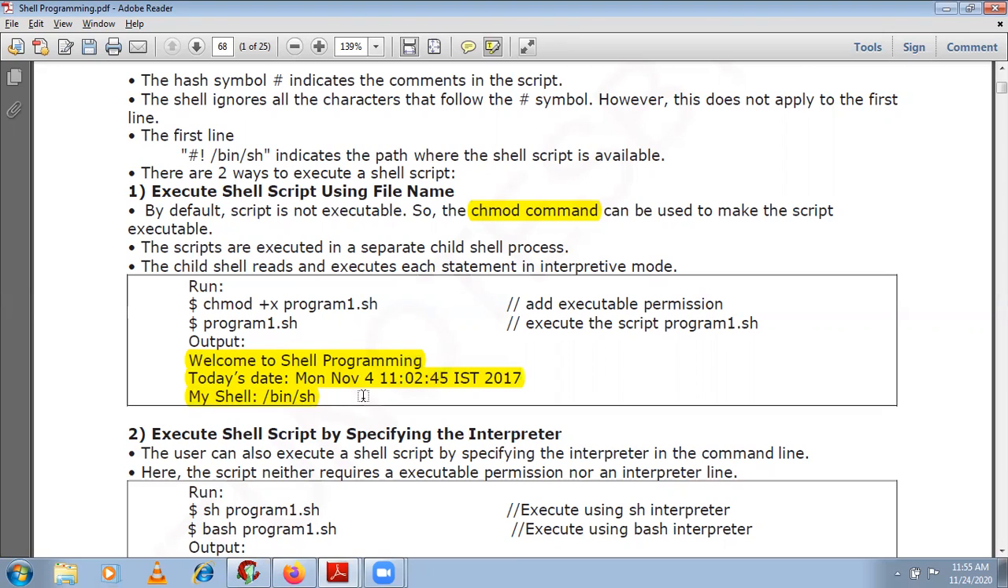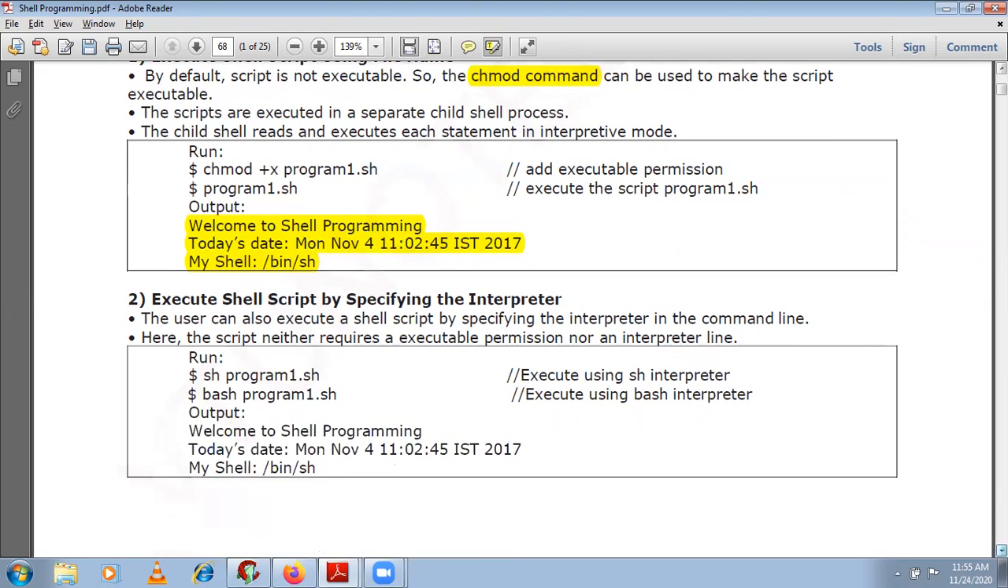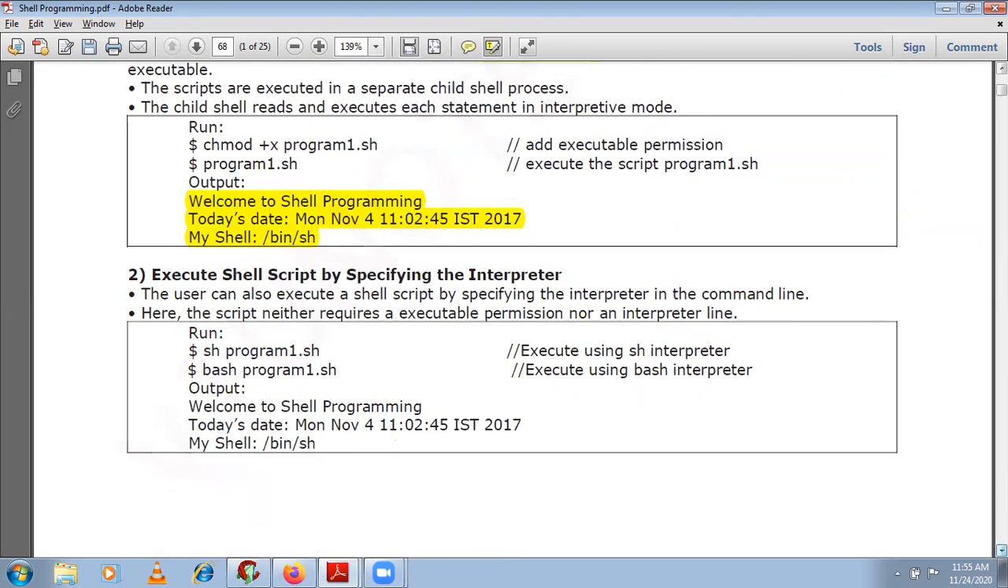So there is one more way in order to execute your shell script. The second way is that you can execute a shell script by specifying the interpreter. That means instead of making the shell script executable, we are making use of the interpreter to directly execute our shell script. As you can see here, I am making use of the shell interpreter itself. So using the shell interpreter, I directly execute the program.